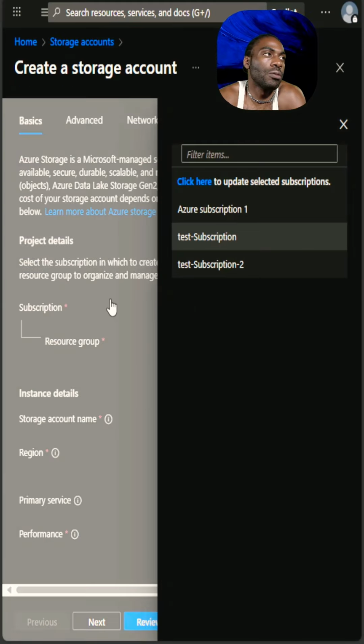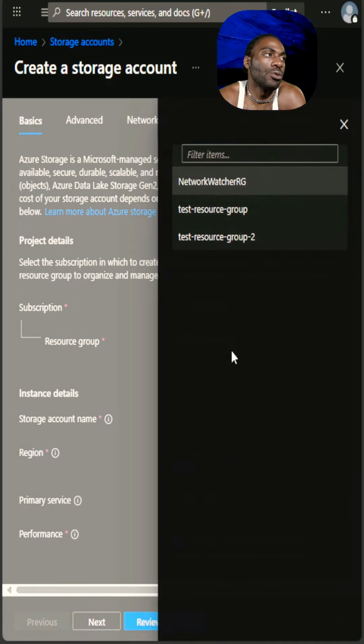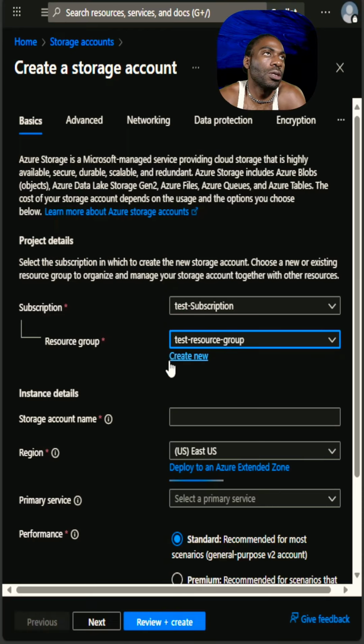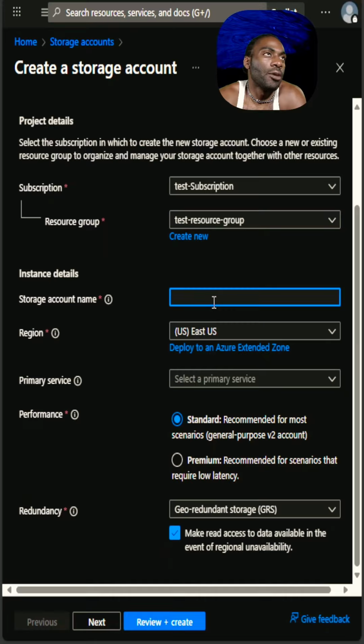Choose the subscription you're going to tie the storage account to. Choose the resource group you're going to tie this storage account to. Then you have to assign a storage account name. Your storage account name must be unique amongst all Azure storage accounts. So that means if someone in Norway has the same storage account name as you, you cannot use it. So let's do LSL test storage account 1.